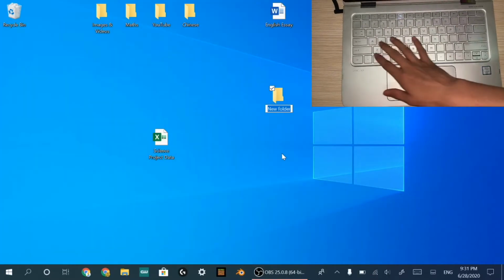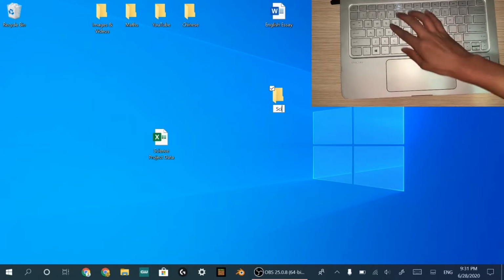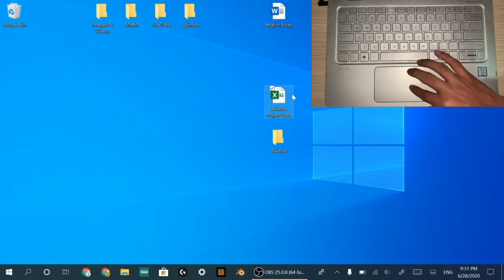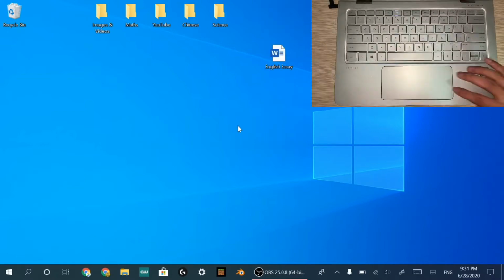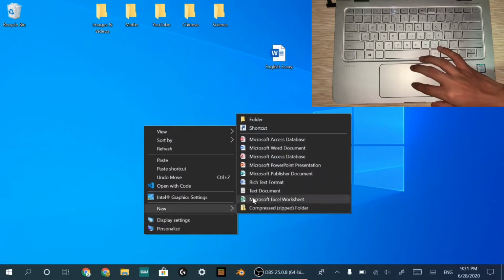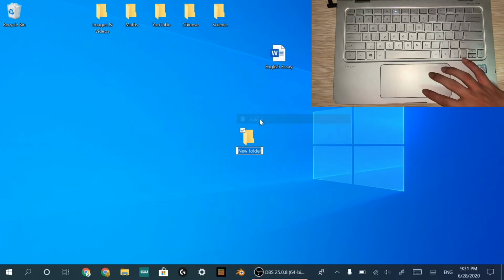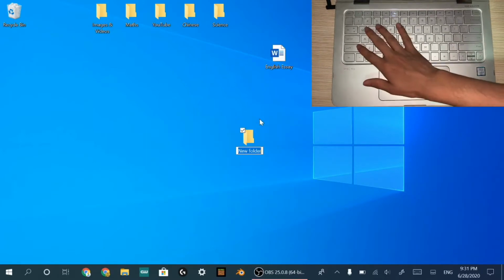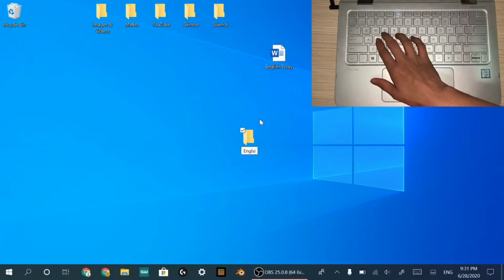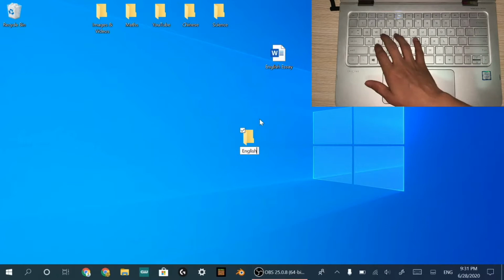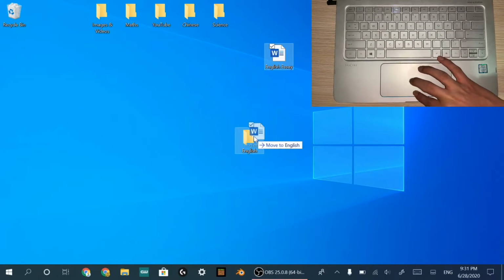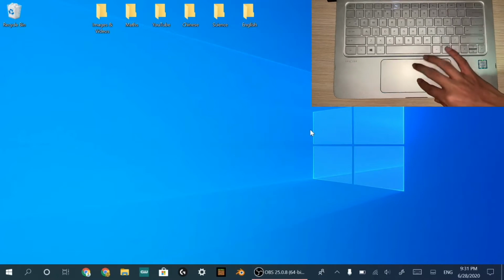Now I've made another folder called Science, and I'll put my science files inside it. And I have one more file for English. And even though there's only one file, I'll still make a folder so that if I ever get more than one file, I already have a folder ready for it. And I don't have to create one and then try and find all the English files. And done.